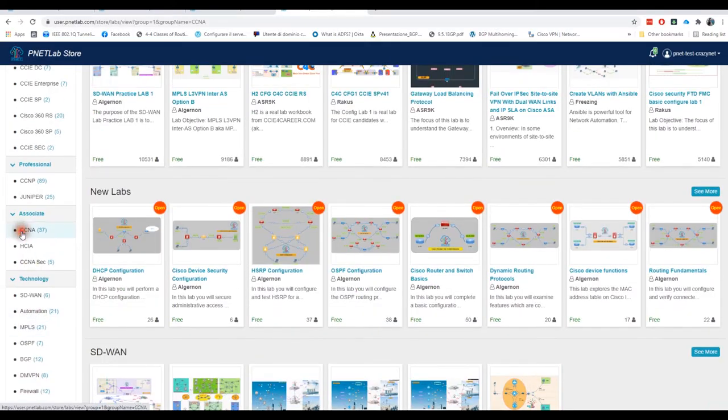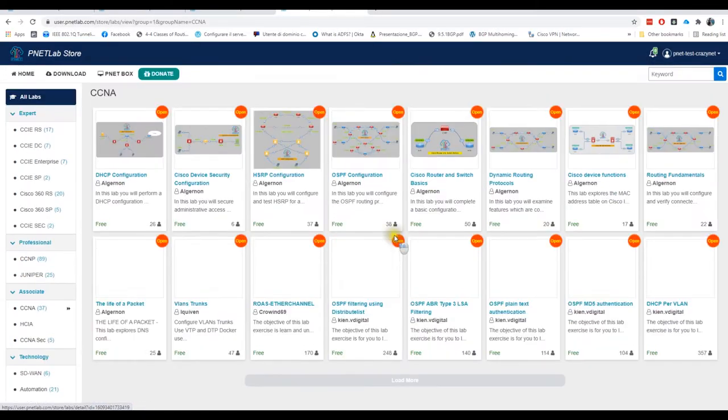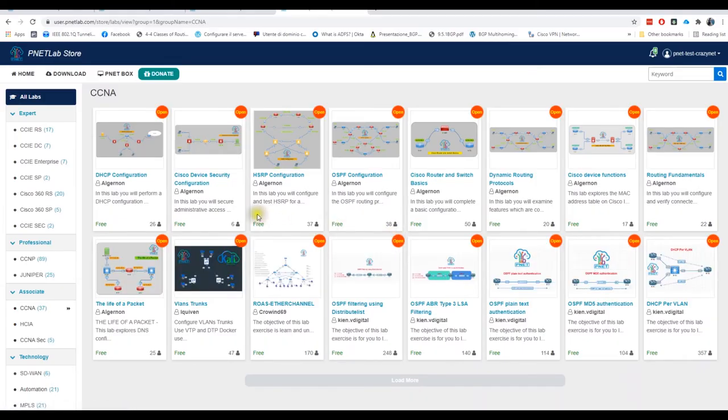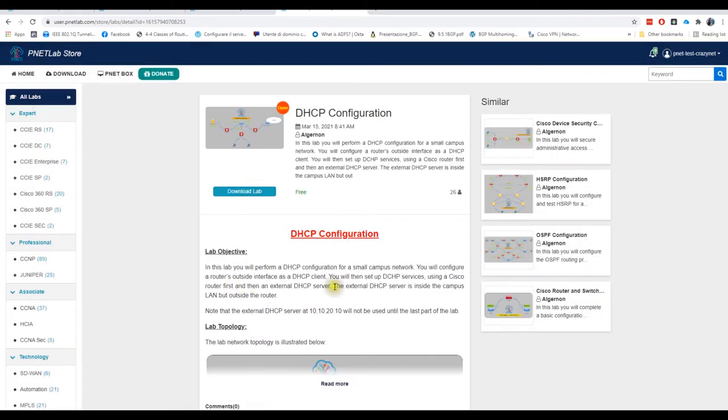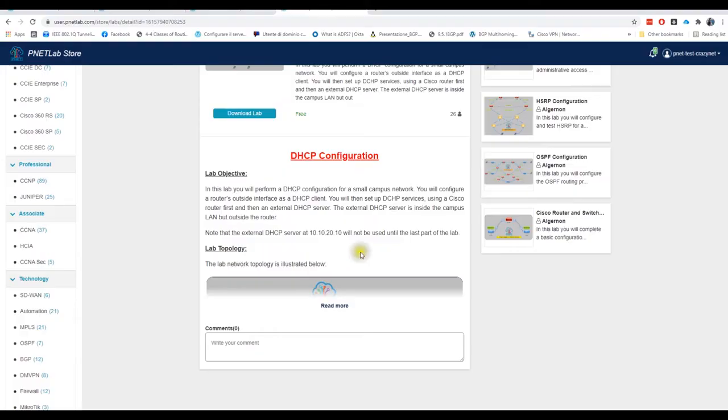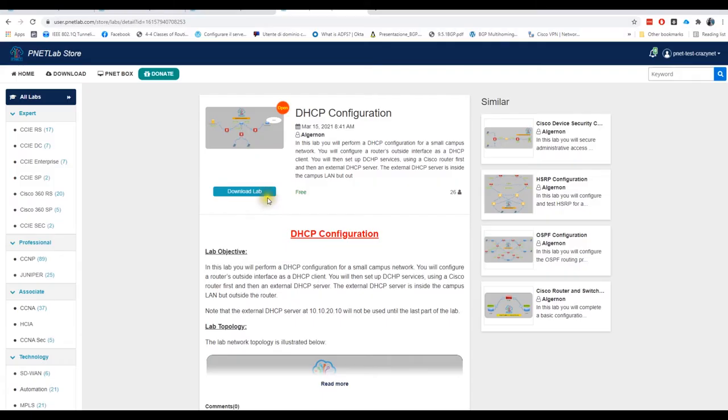So, for example, CCNA, something easy. It's easy to download the labs as well. So, for example, DHCP configuration. Click on it. Download the lab, and read here if there is any comment, because usually the users comment on the lab if something is missing or doesn't work properly, and some users leave the solution. So download the lab.